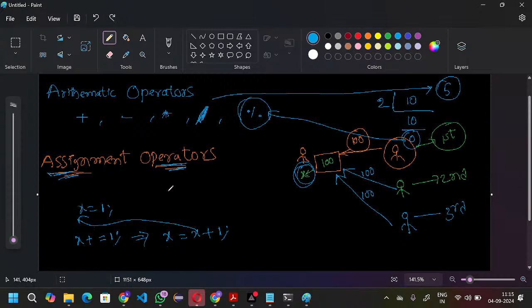X is already holding some value. To the same x, you are adding new values. So that's why you mention x plus. In the same container we are adding new values, some 5, some 10, like this. So that's why we will mention x plus like this. Okay.